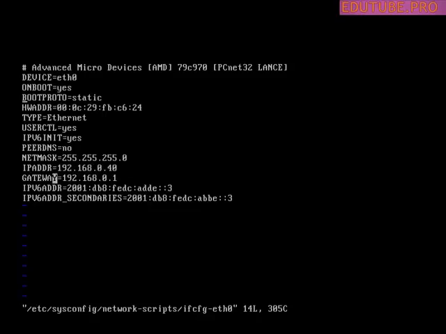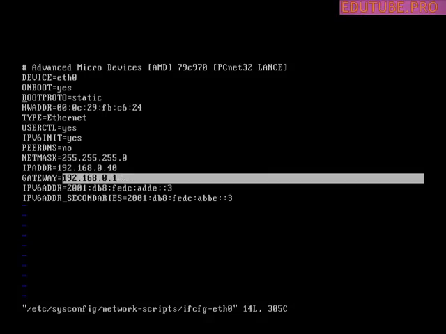GATEWAY, of course, represents the gateway address. In other words, the route that messages take from your system to get to other networks such as the Internet.